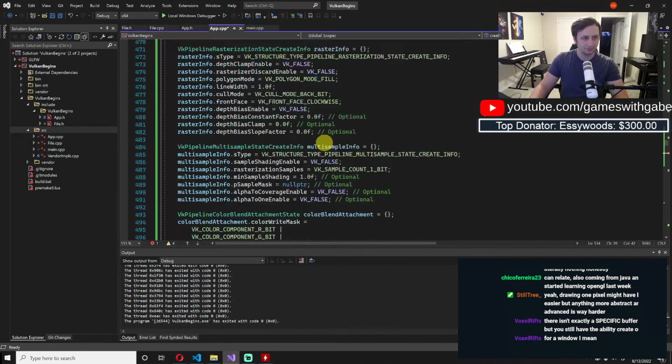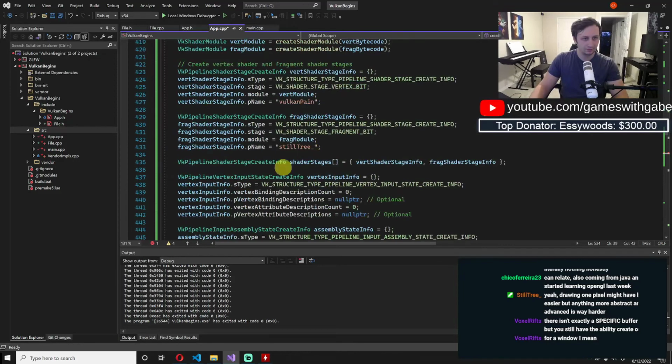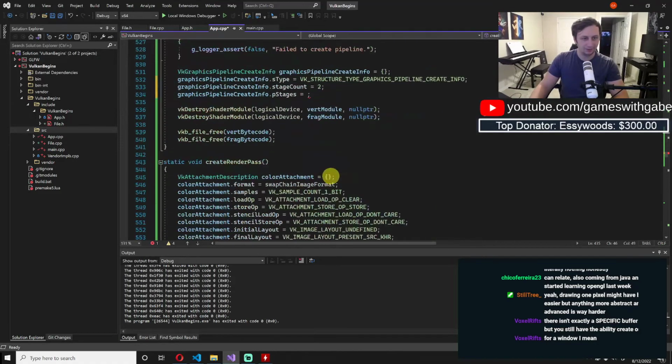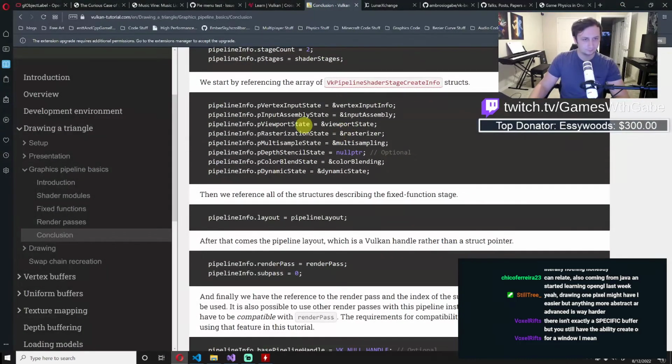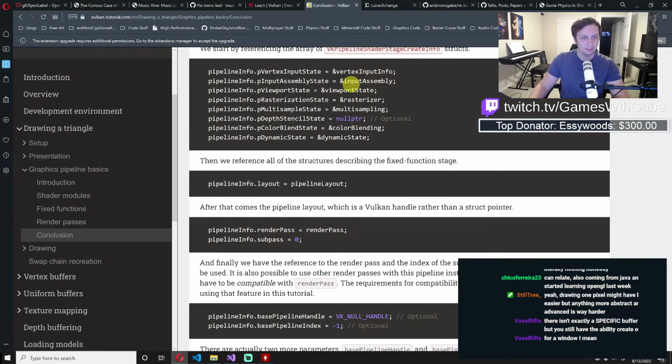What was it? That was pretty far up. Shader stages. Okay, so we give it those stages. Then we have the input state, assembly, viewport, rasterization, multisample, depth stencil, color blend, and dynamic state. All of that stuff, except I didn't do dynamic state. So I wonder if I can just leave that null. Because the viewport, I just left that. I guess maybe I should do the dynamic state.